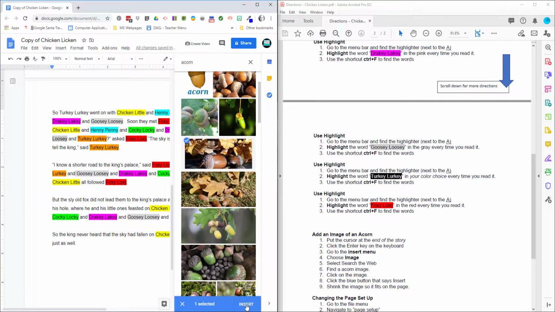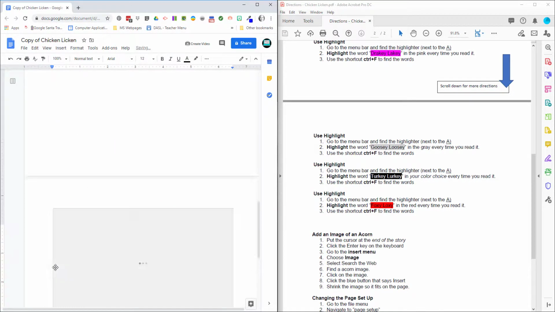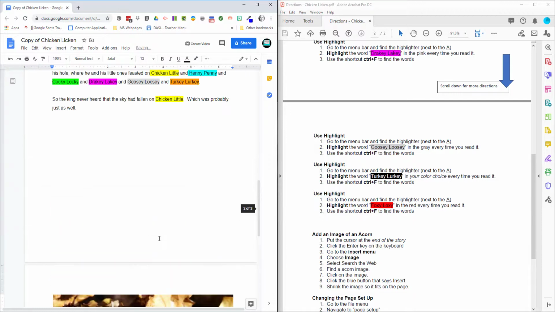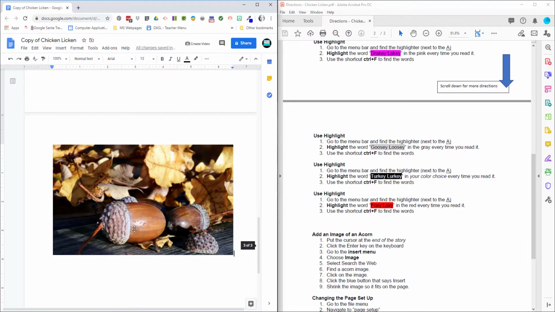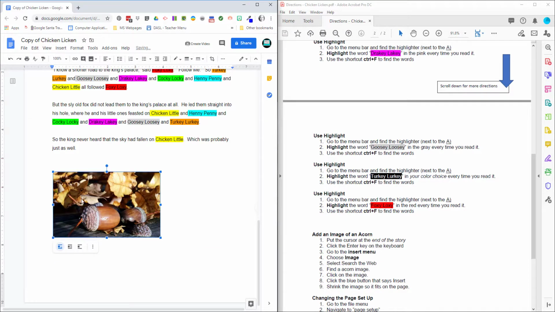And click Insert. And notice I've put my cursor at the bottom of the page so that it goes at the end of the story. We don't want it at the beginning of the story. We want it at the bottom of the story. Then I made it smaller so it fit on that page.